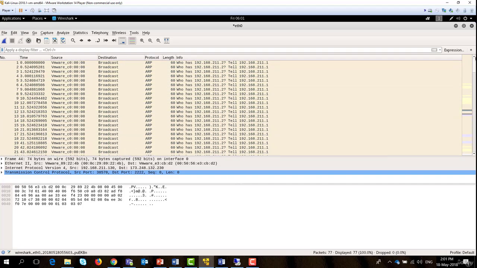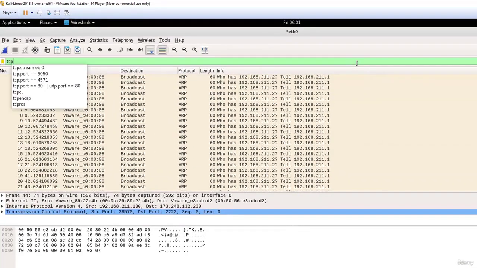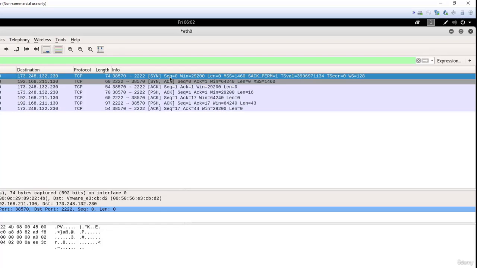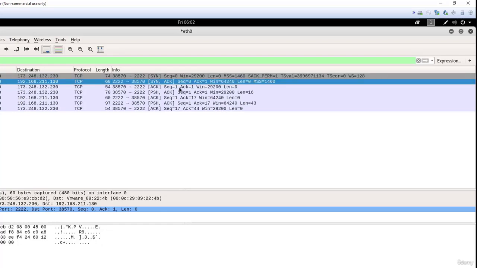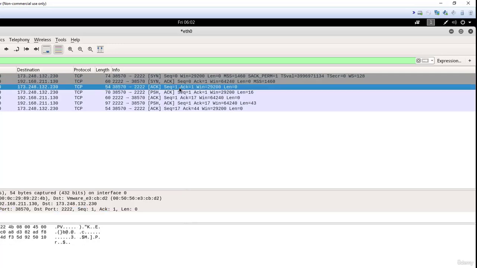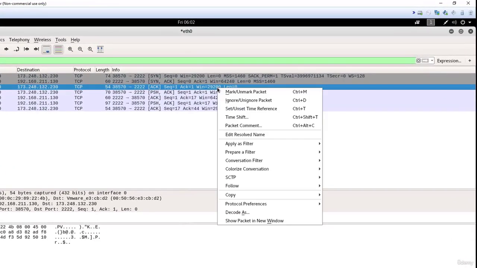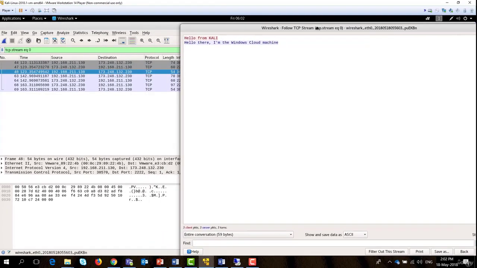If you want to filter on the TCP protocol, just write TCP here and then press enter. You will see here what actually happened in the previous example. The Kali machine with the source IP of 130 initiated a connection with our cloud server here. As you can see, this is the start of the three-way handshake. This is the SYN packet, and then the SYN ACK packet, and then the ACK packet. Then the connection has been established. If you want, you can follow a stream in order to get the gist. If you right-click here and then follow TCP stream, it will give us the end result of what actually happened in this connection.